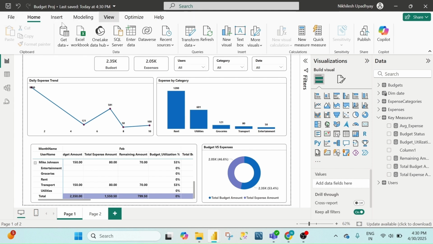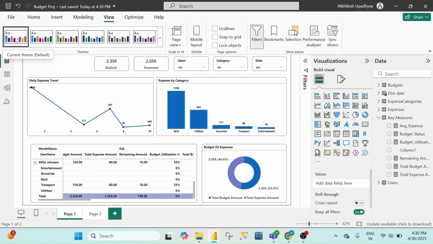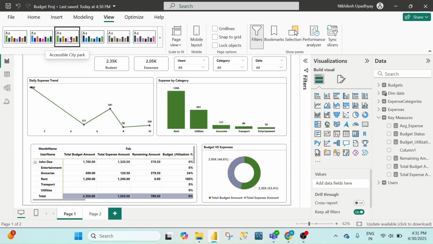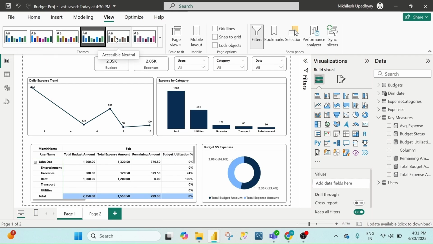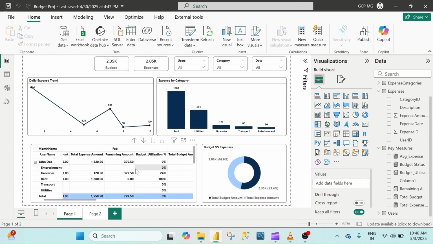You can also change the theme. Go to View tab and you can see a lot of themes are available. You can choose any one and apply. Yes, this theme is perfect.